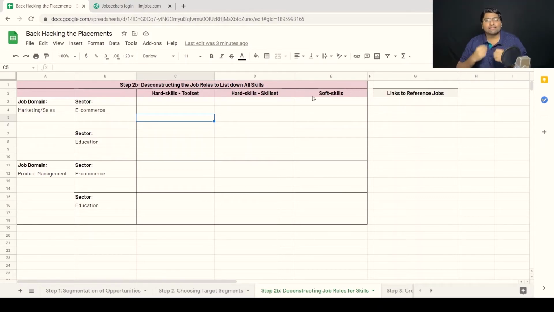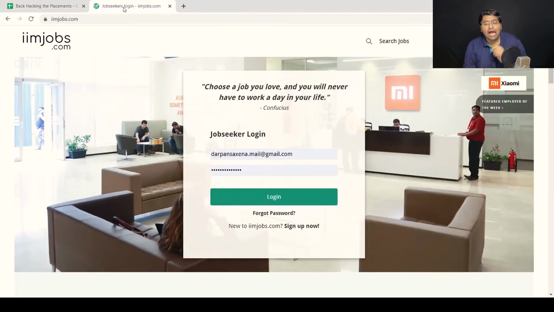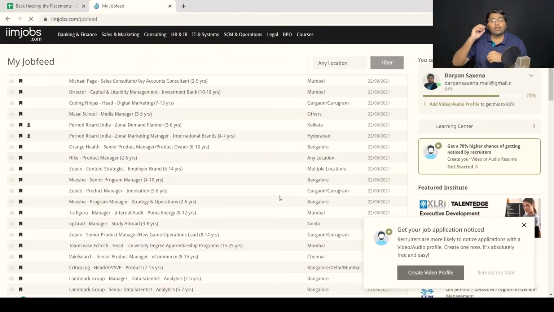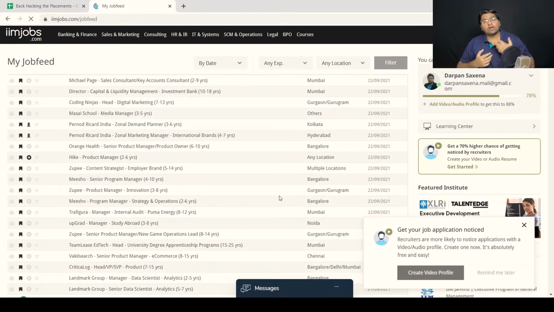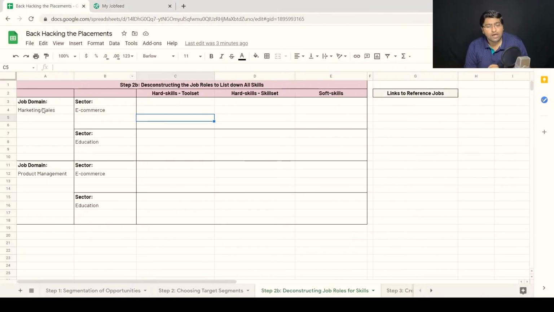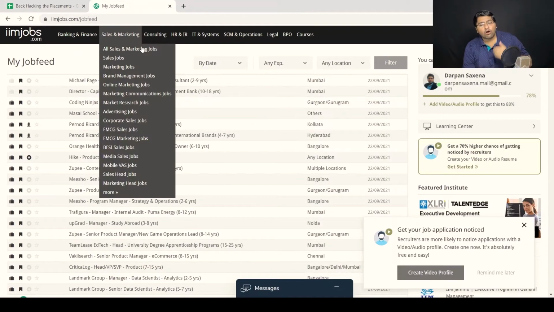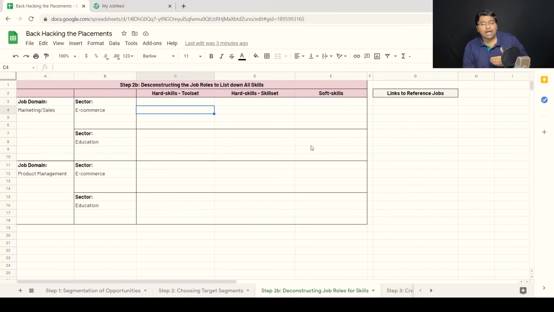My advice is to hop onto this website called imjobs.com, and on this website you will be able to find a lot of JDs which are the same as what is going to be floated at your B school as well. So from here you can do a good amount of scrutiny about what the job role is. I hope you now understand what exactly you have to do. Basically, you need to find all the jobs from your job domain and sector combination, read all of those JDs, and fill this up with the hard skills and soft skills which are important for you.